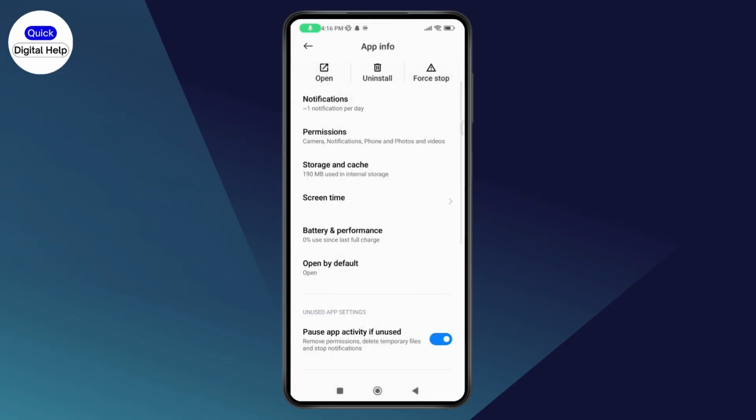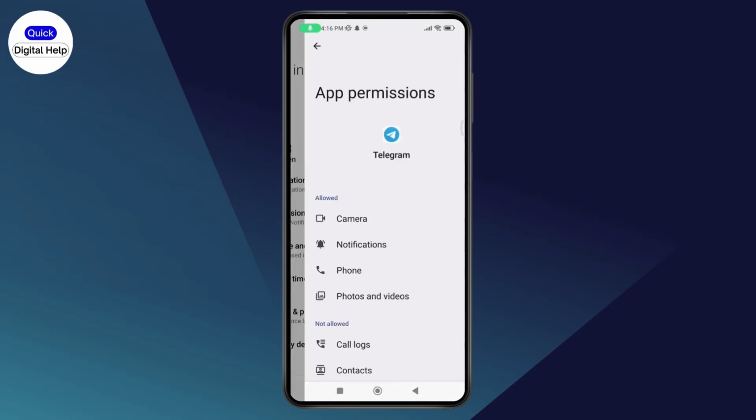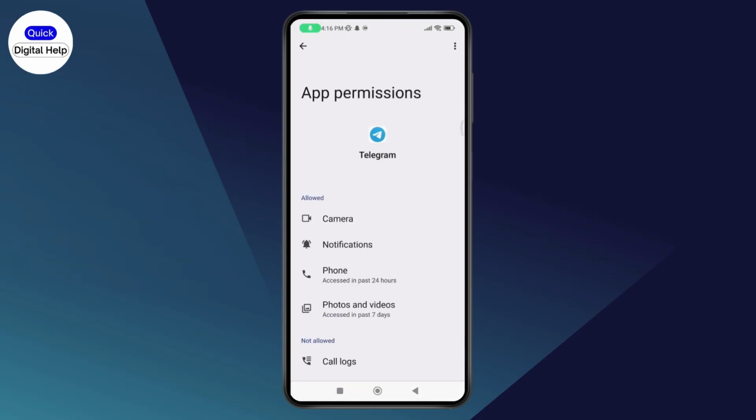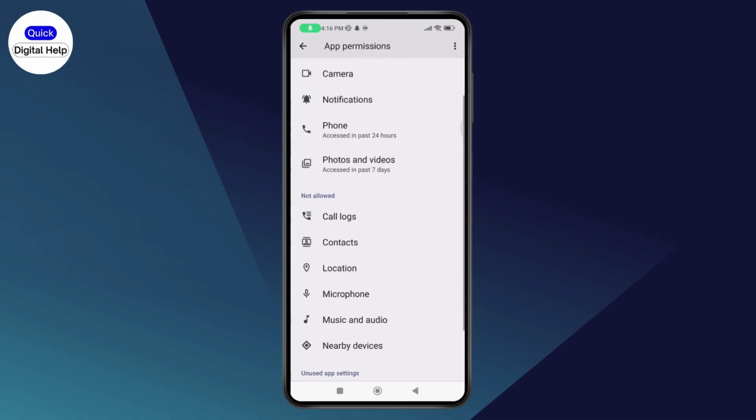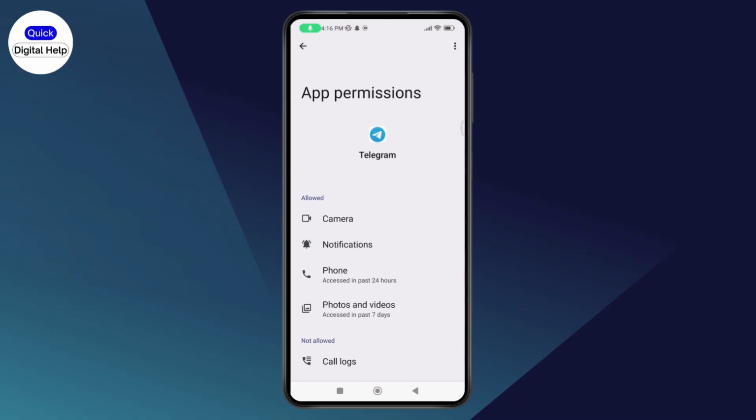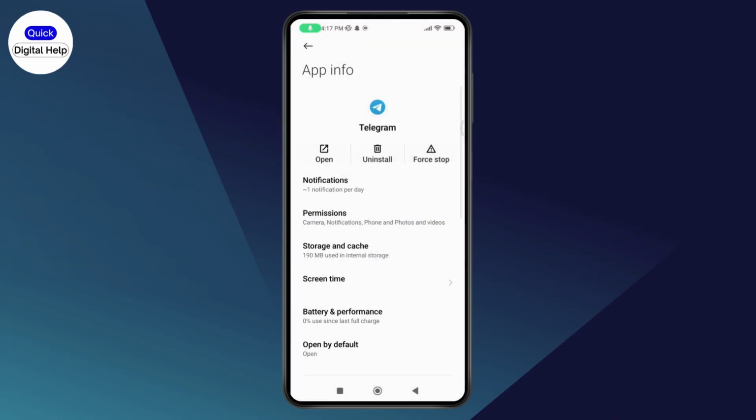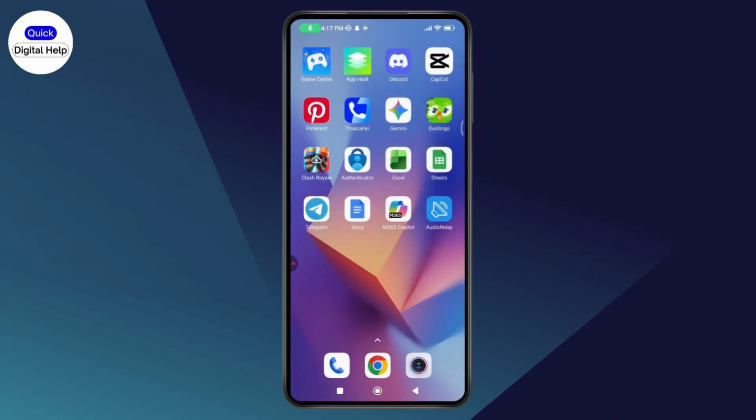Once you've cleared your cache, you need to go back and then open up your permissions. After opening your permissions, you need to just go and allow the necessary permissions. And after allowing your permissions, you can go back, remove these settings and everything, and just simply go and restart your device. And after restarting, go back to your Telegram and search, and you'll find the username.